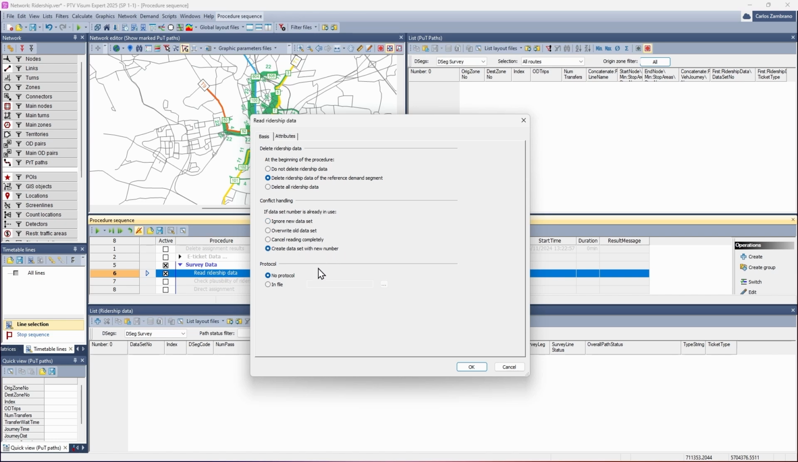At last, we have the protocol file option. This option specifies whether to create a log file documenting the process of reading ridership data, including start and end times and step-by-step details. This log can be useful for tracking the procedure details, but isn't always necessary. Let's move on to the Attributes tab.